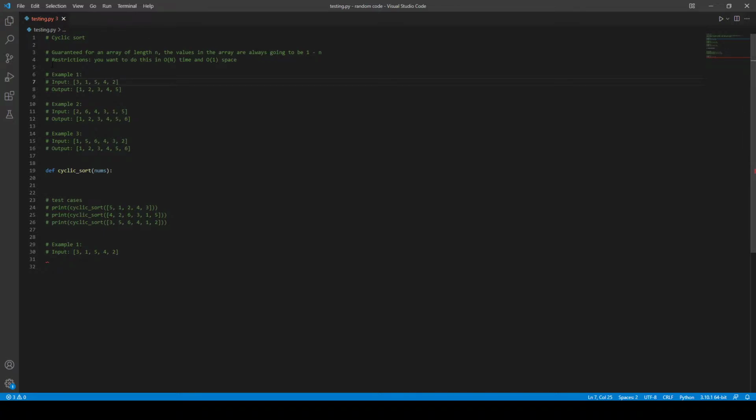And then the restriction of this problem is you want to do this in O of n time and O of 1 space. O of n time just means it scales with however long it takes to get through the whole array. So the program can run longer if the input gets longer, and the runtime should get shorter if the list gets shorter. O of 1 space means you will only use a constant amount of space, regardless of how long the array ends up being.